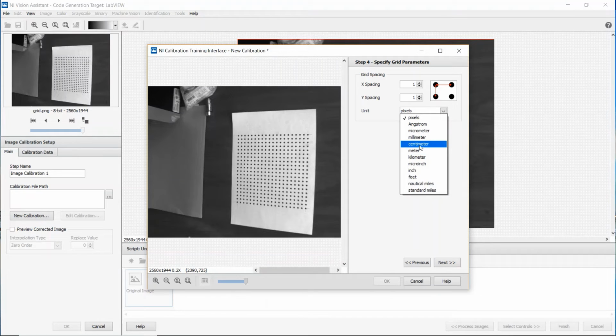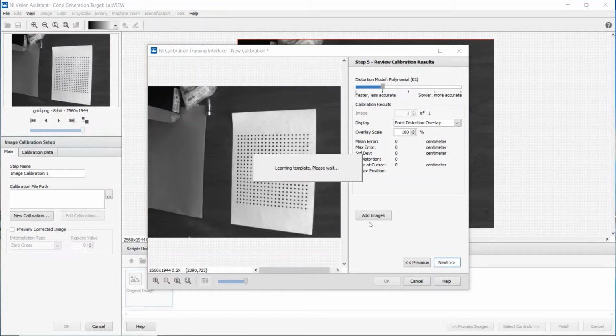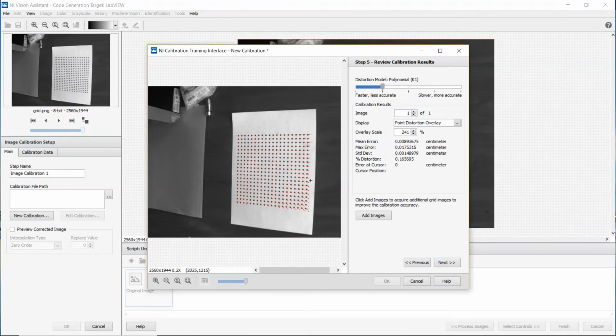Here you go. We can choose that they are distanced 1 centimeter apart. So let's click Next. Here it is. It is learning the template now. And as you can see, these are the calibration results for our image.